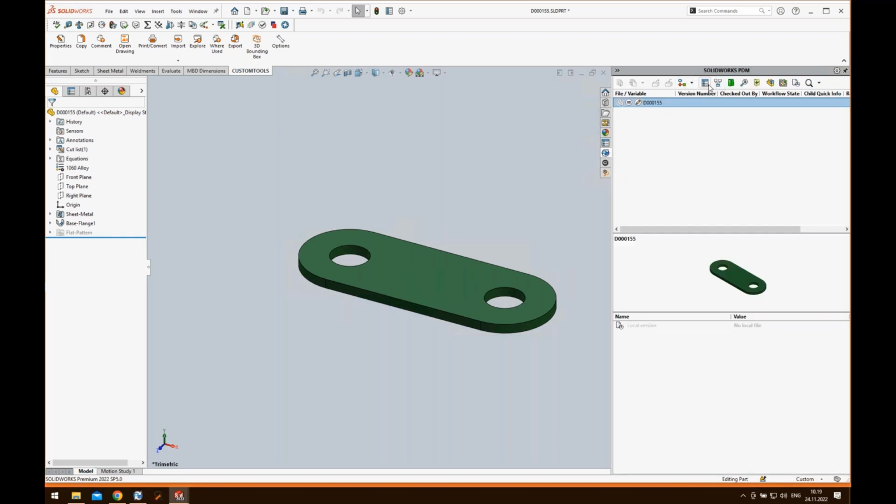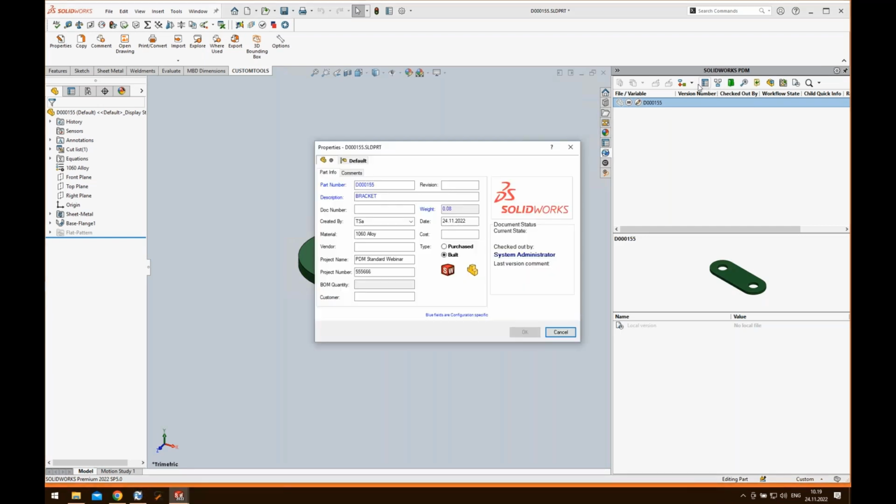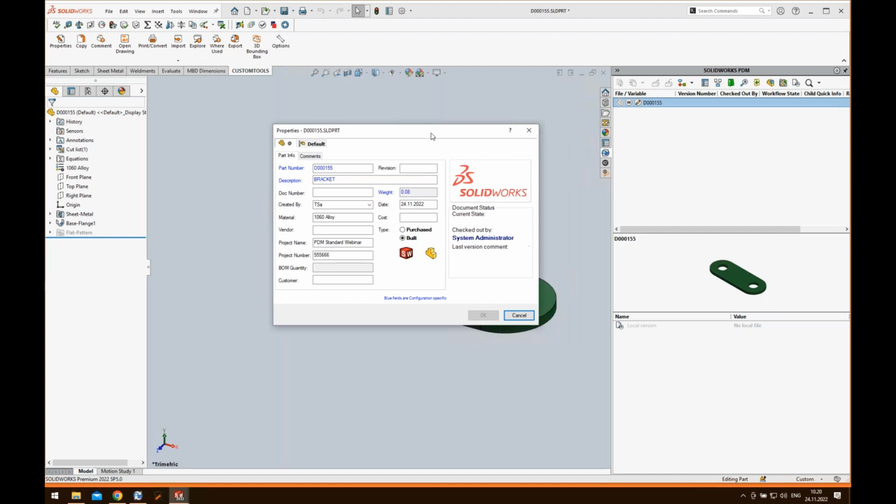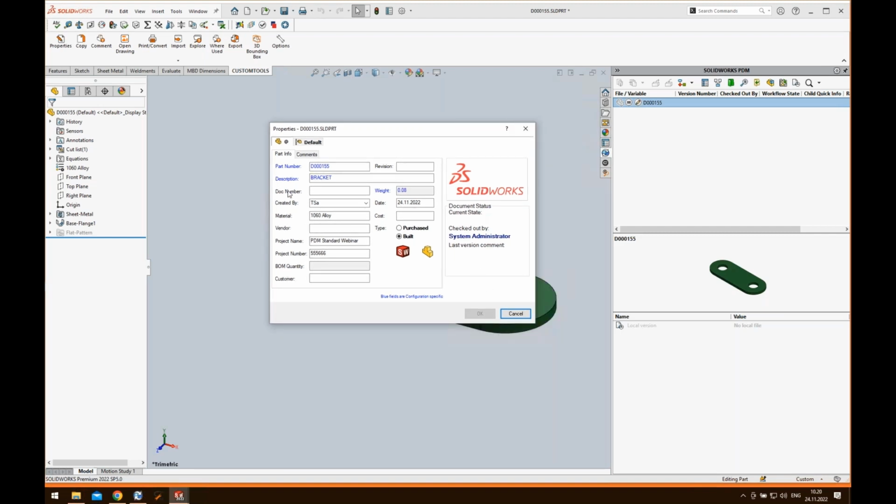vault, and we can go to see the properties here. And we see that now basically the same information I filled in there is available also in here. So now I have created my card so that these variables match.